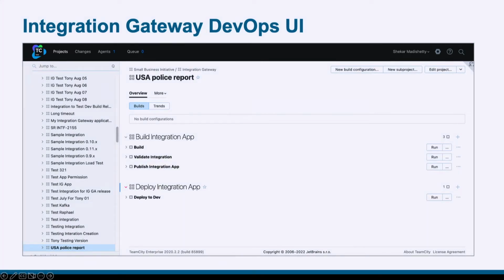Once you have that, let's say you commit the code to the repo, and it kicks off the build. You can do some validation and test cases, then publish to generate a Docker image, and then deploy it to one of the environments. All of this is pre-packaged for you. That makes the integration development easier.